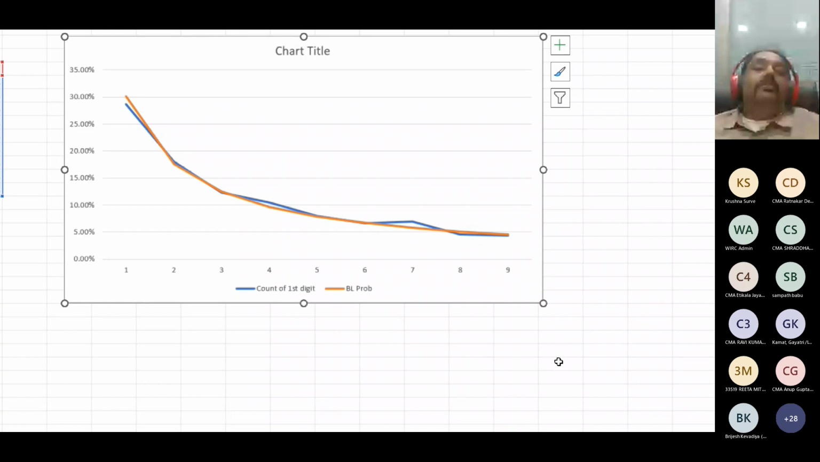and convex to the origin, which indicates that initially it falls rapidly. It is falling all along, but the fall is more rapid at the beginning and becomes gentler as we progress. That is what we mean by convex to the origin. In economics, we all learned economics, we had plenty of such curves, which were convex to the origin. The Benford's law curve is also like any curve which is convex to the origin. It only means that if it is downward sloping, then it falls rapidly at the beginning, then it's gentle.